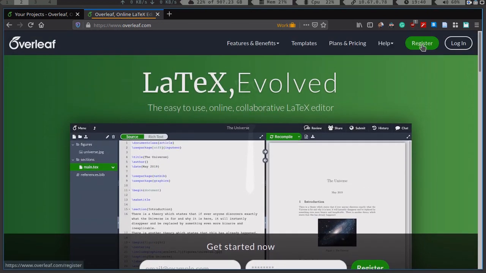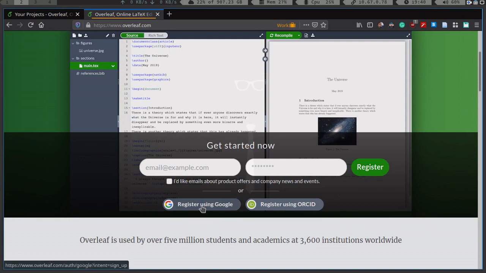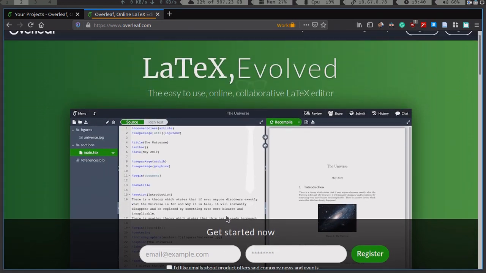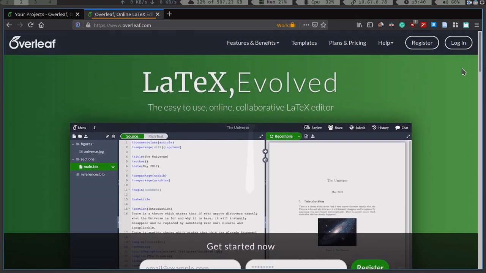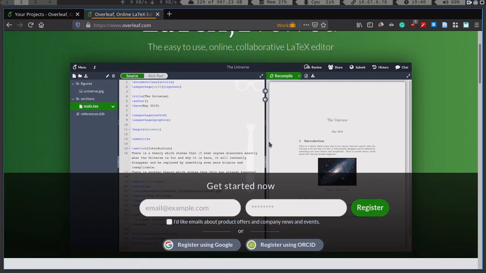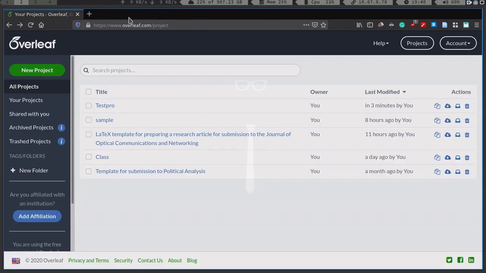You can simply register here. You can register via your Google account, and I assume all of you can simply do this process and register in Overleaf. Okay, I will go with my account, which is already loaded here. If you register in Overleaf, in the beginning you will see some environment like this.